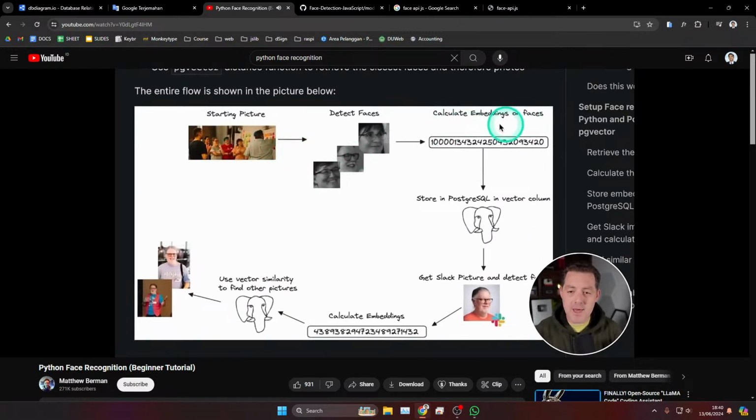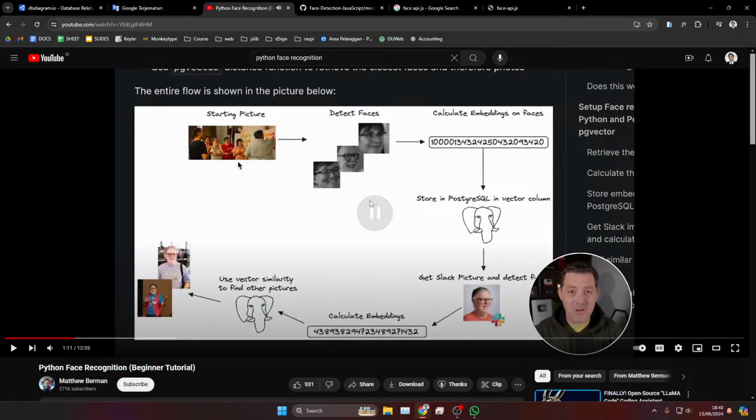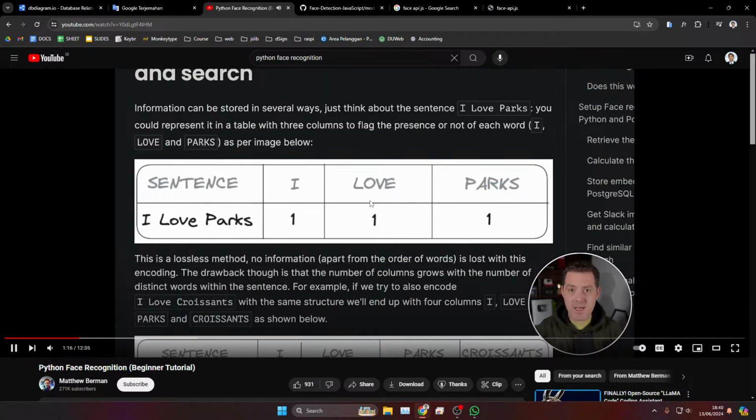Then we're going to be calculating the embeddings on those faces. We're going to store those in PostgreSQL in a vector column. Then we're going to take another image of someone from that photo, but not the actual photo itself. We're going to calculate the embeddings of that new photo. Then we're going to use that to actually find this person's face within the original photo. And it's going to work really well.